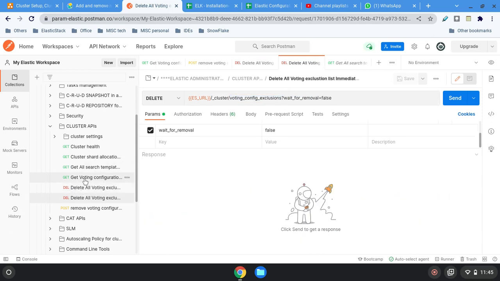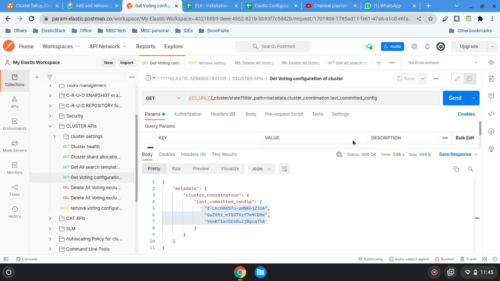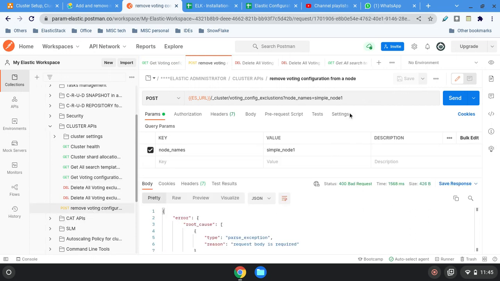But if you want to get the voting configurations, this is how you can get them. How many voting configurations? Almost 3 nodes. Who are all part of the voting configurations? If you want to remove a node from the master eligible voting configuration, this is the API you can use to remove that. Now, why do we have to go for an exclusion list? See, very simple.